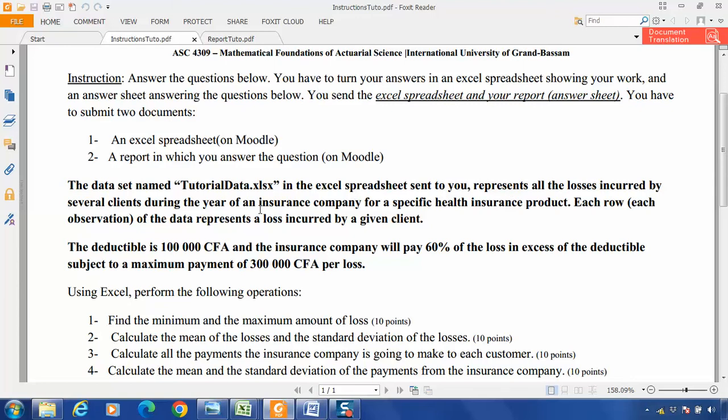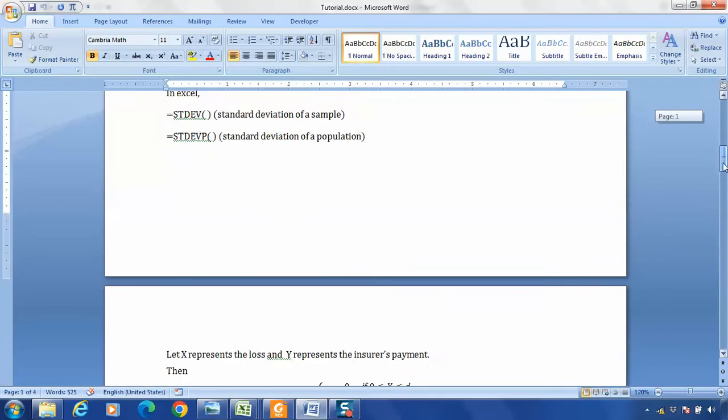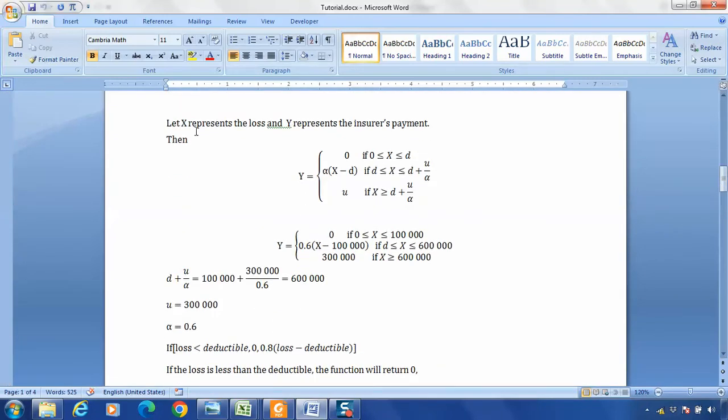The deductible is 100,000 CFA. The insurance company will pay 60% of the loss in excess of the deductible, subject to a maximum payment of 300,000 CFA per loss. So mathematically speaking, what we have is the following. Let x represent the loss and y represent the insurance payment. So for the insurance payment, we have the following.